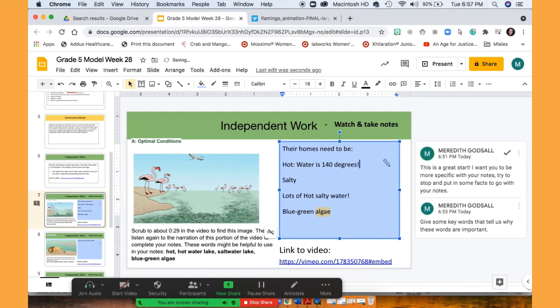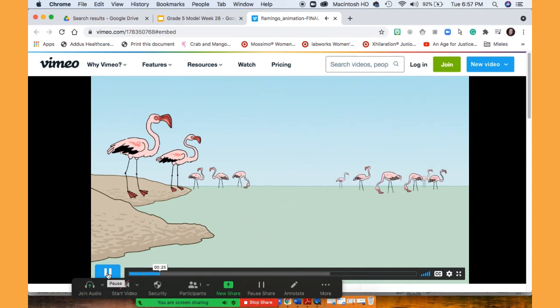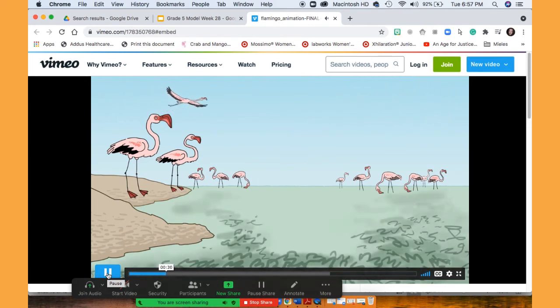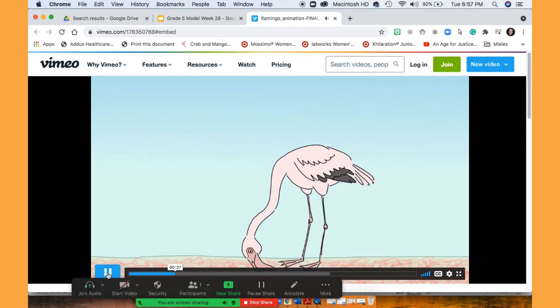That's a quick jot and works for your notes, but they can also go through and give you specifics then. So let's watch a little bit more, and this time I want you to look at blue-green algae. I want you to get ready to jot down some notes about why it's important that there's lots of hot, salty water and blue-green algae. 140 degrees Fahrenheit. And salty. That's right, they need a hot, salty lake. Because hot and salty are the optimal conditions for blue-green algae to grow. And guess what flamingos eat? You guessed it. Fun fact.